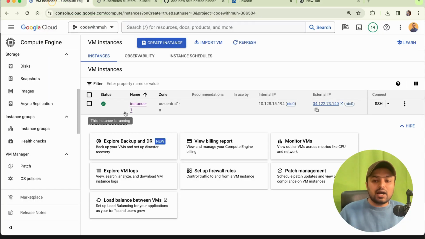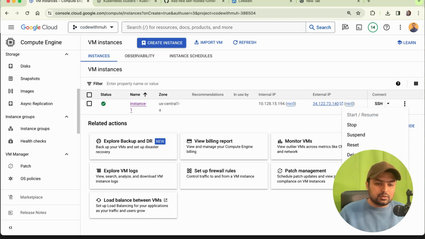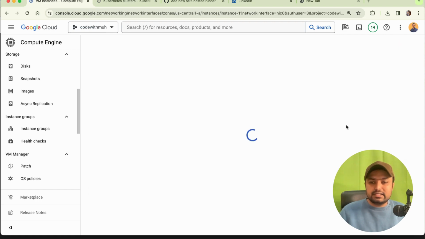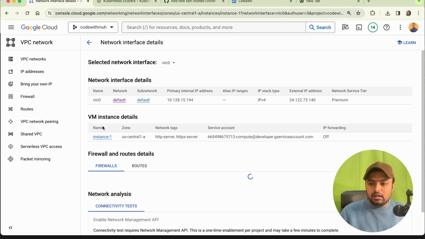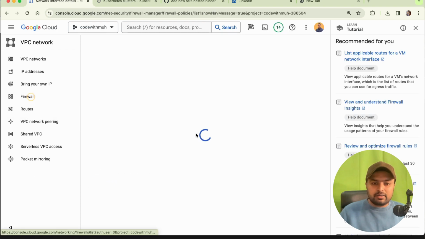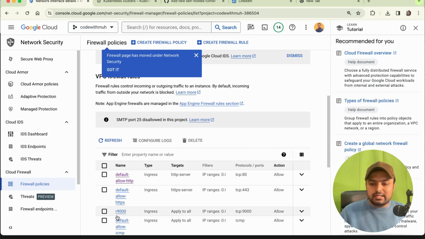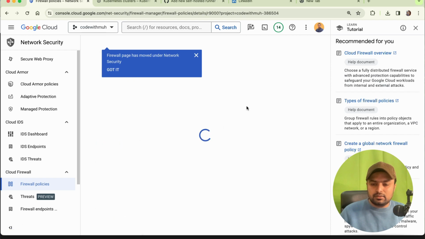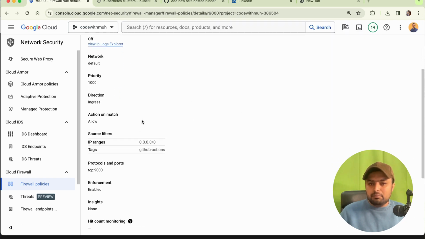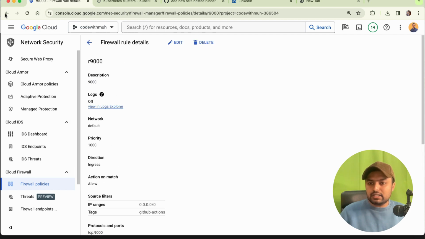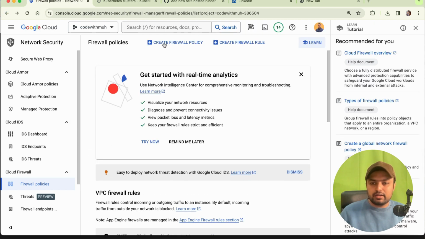If I show you how you can add this, click here on the 3 dots and go to the network details. Here you have to click on the firewall. By the way, I have already added it. I will just click on this. I can show you how you can also add a new firewall rule. Just click on firewall rule.